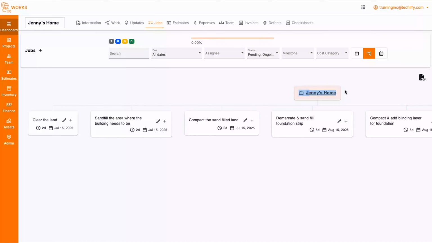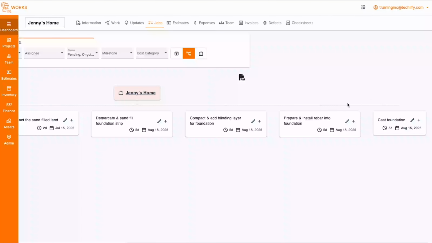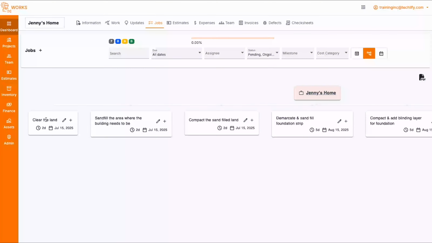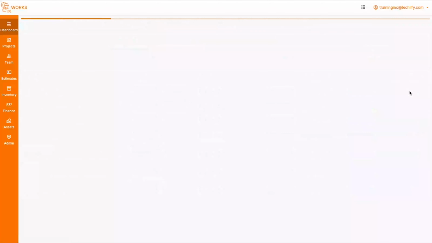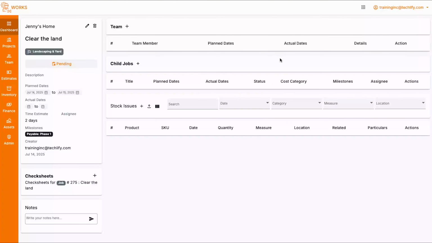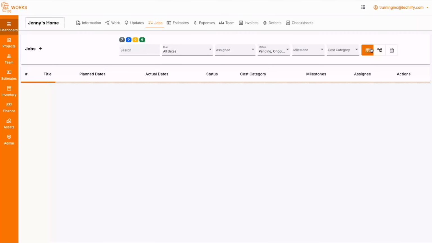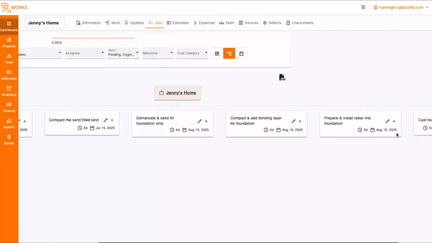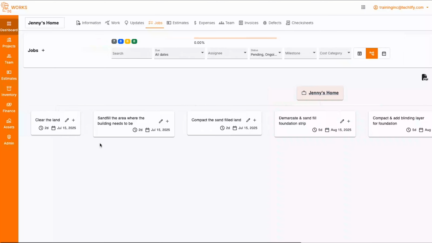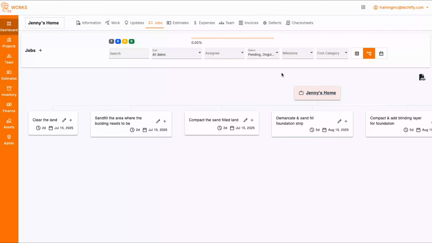In this case, we see Jenny's home and we see all of the jobs. And this goes back directly to using the child jobs functionality that we looked at earlier. So if I go and I view a job here, if you remember, there's a child jobs section. So if we had any child jobs for clearing the land within this hierarchical view, you would be able to see the jobs under clearing the land as an example. So let's build out a hierarchy.